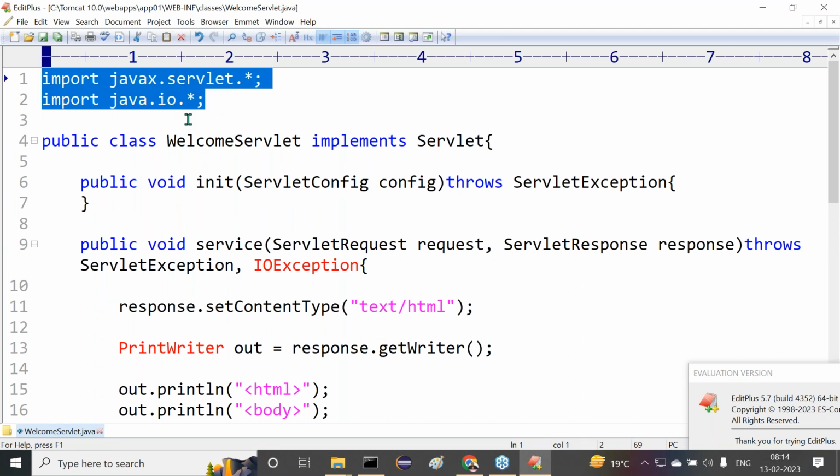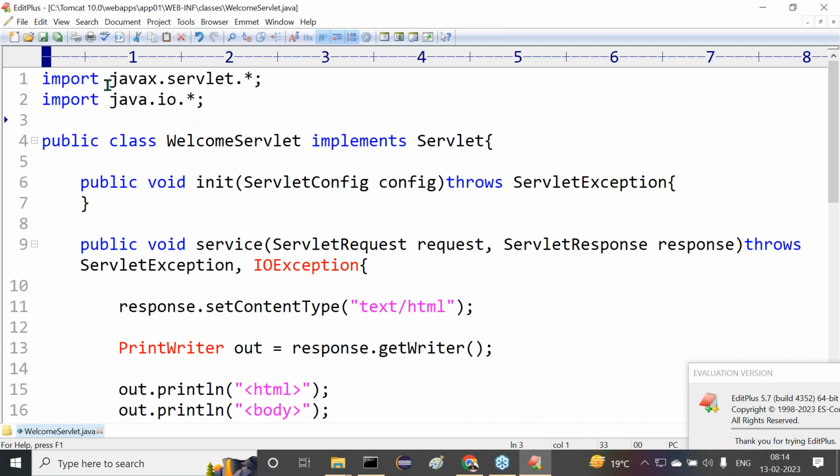import java.io.*. Okay, the Java compiler directly knows about the core Java library. But what is this library actually? javax.servlet we are using. Am I right or not? javax.servlet is a package, right? Is that package available where? Is it available in the core Java library or in some other library? In some other library. Am I right or not? That is not part of the core Java library. So the compiler is not aware of javax.servlet.